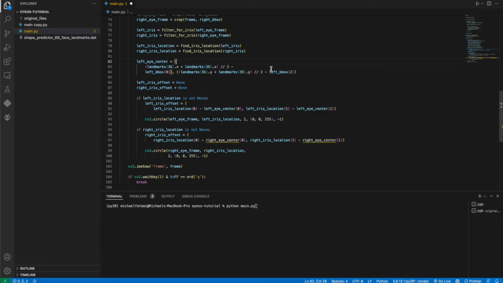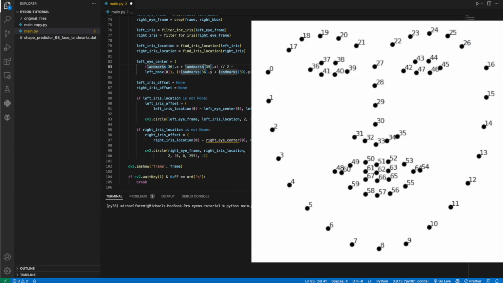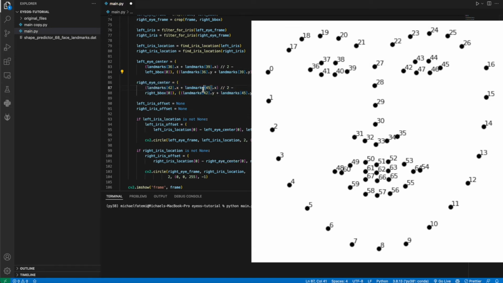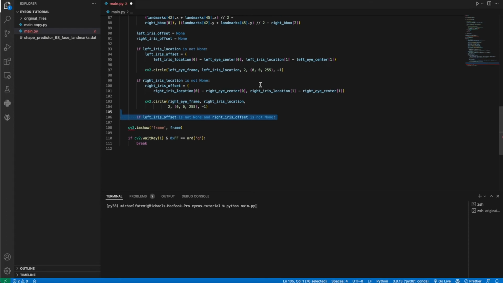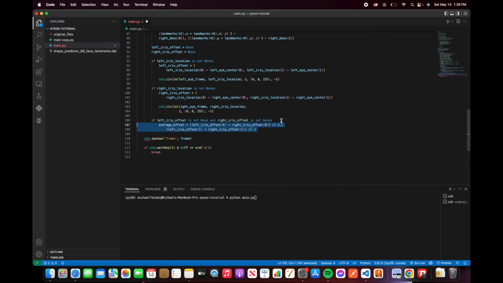Then to find the center of the eye, we will use the landmarks generated by dlib. So the opposite sides of the eye, sort of the creases of the eye, are landmarks 36 and 39 for the left eye, and 42 and 45 for the right eye. We make sure that we have both offsets, and then we calculate the average offset. So this is just the offset in the right eye and the offset in the left eye, taking the average of those two.